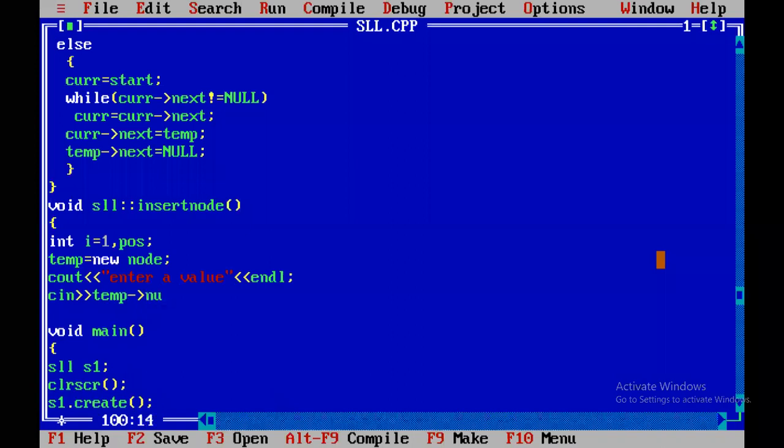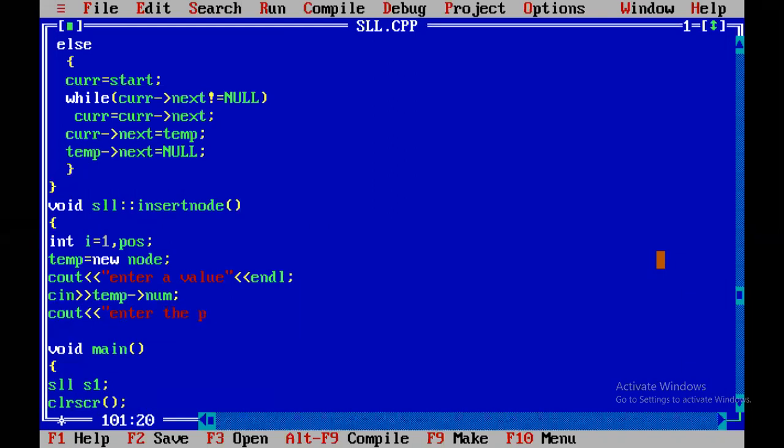So how to enter a value? How can we enter a value? Using temp arrow number, we can enter a value. After entering the value, you have to enter the position. So cout, enter the position.